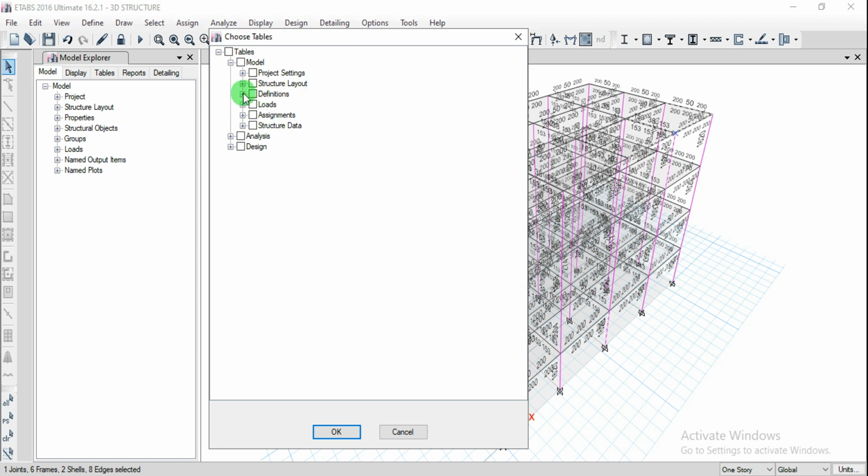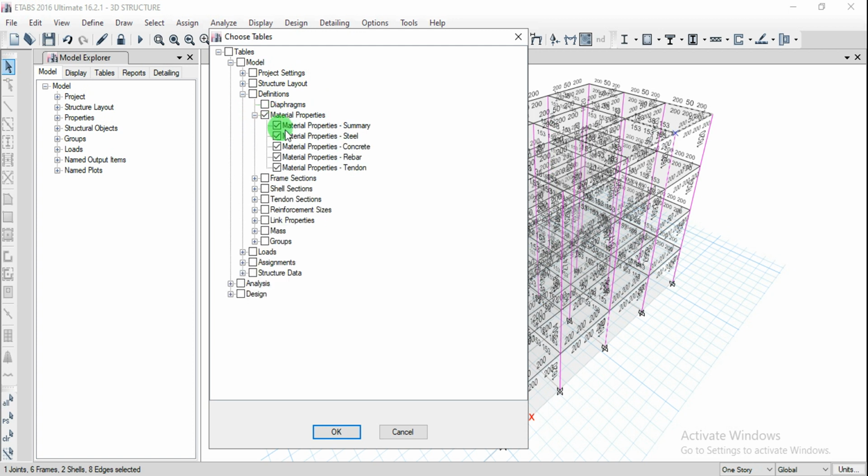Say if I want to show the definitions related to material properties, I can simply select Material Properties. If you want to show only material properties for concrete, then you have to select this one. In case I don't want to get all the things, simply select Material Properties Concrete. Similarly, material properties for rebar, like HYSD 415 or 500 grade, whatever you have defined there.